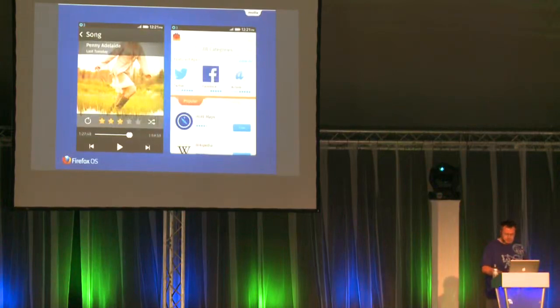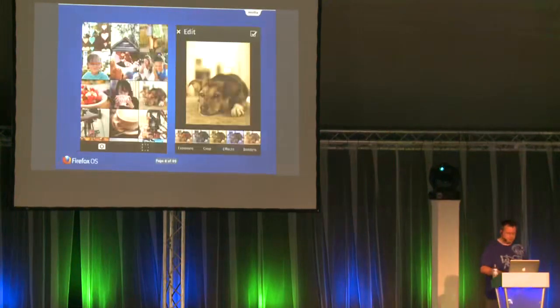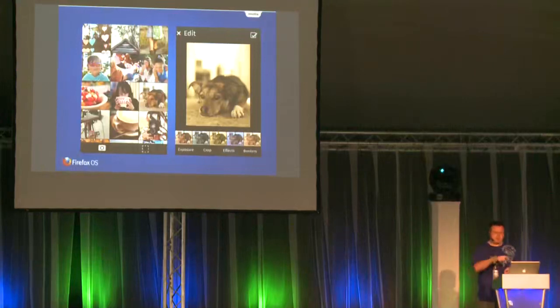We have a beautiful music player. There's a marketplace where you can discover websites and apps and download them, put them on your phone. There's a camera app, of course. Here you see a gallery, and next to it is a little image editor. Again, the editor is fully built on open web technology. What you see in the middle is a canvas where you can do basic things like cropping and moving the image around. The color effects are done with WebGL, which means that through a little shader language you can apply color effects which actually execute on the GPU. Again, this is all web technology.